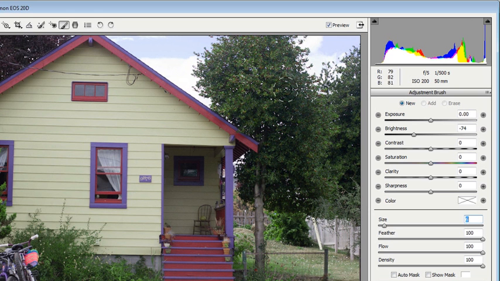What I would like to do is take down the brightness of this tree. So I'm simply going to click and drag to paint. Now, two things should be very obvious. One, I've set a value that's much too strong. Two, I am spilling over here into the sky.